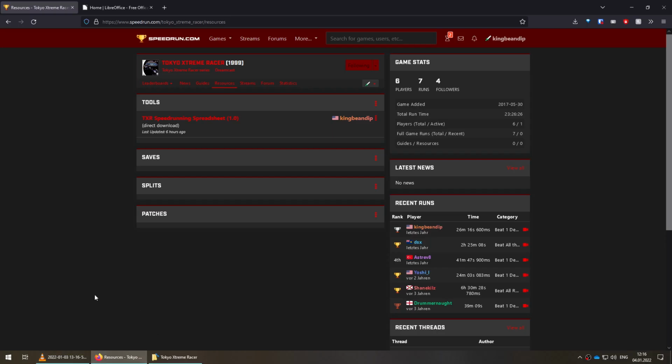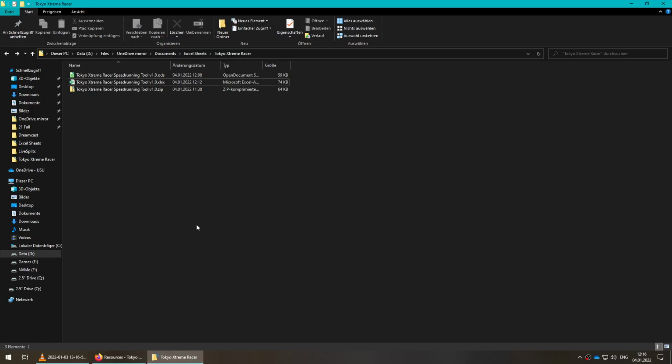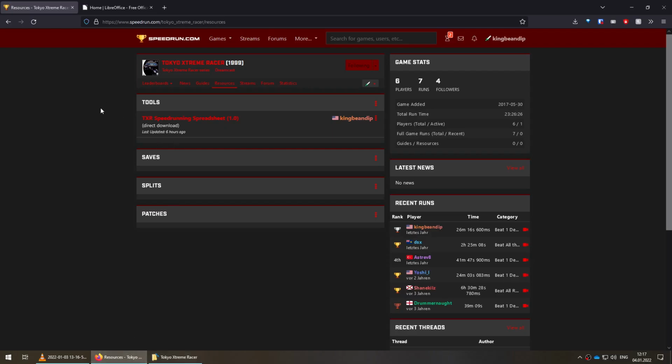Yeah, so to get this, you need to go to the resources page for the game, and you'll find this link here. Inside, you will find a spreadsheet both for Excel and for LibreOffice. I haven't tried importing the sheet into Google Sheets. I've had a lot of mixed experiences with Google Sheets, mostly because I tend to use a bunch of advanced features that don't always work there.